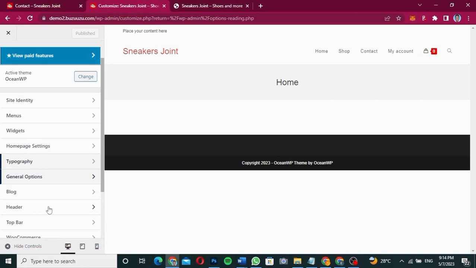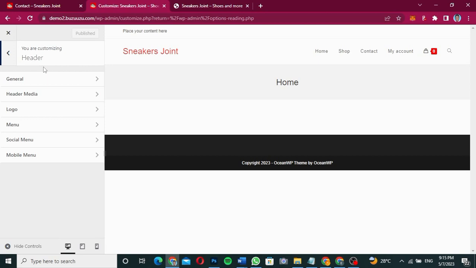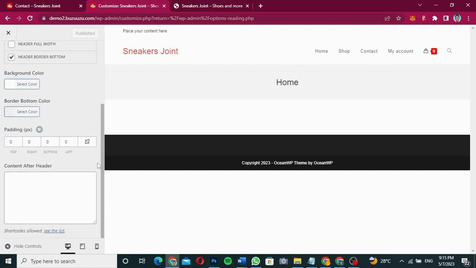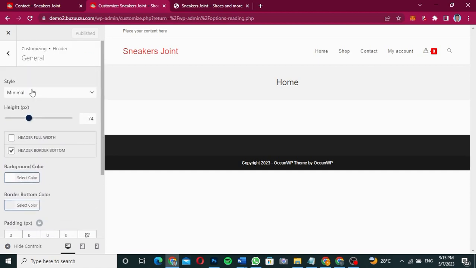Okay, so I'm gonna go straight to the header and do a few settings at the header side. So we have the general header over here, we have the header media, we have the logo, we have the menu, we have the social menu, and then we have the mobile menu. So let's go to the general header over here, and then we choose the header style that we want to use. But everything is not loaded, so we wait for all the settings to load. So yeah, all the settings have been loaded.